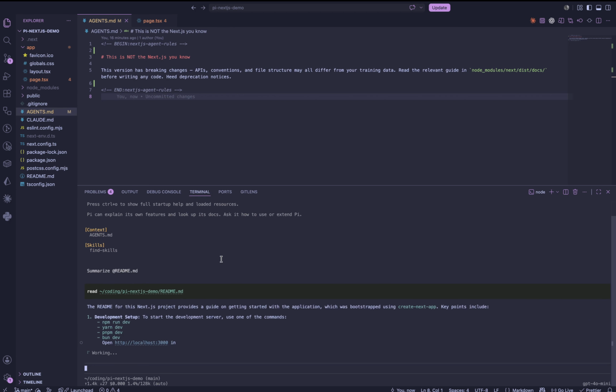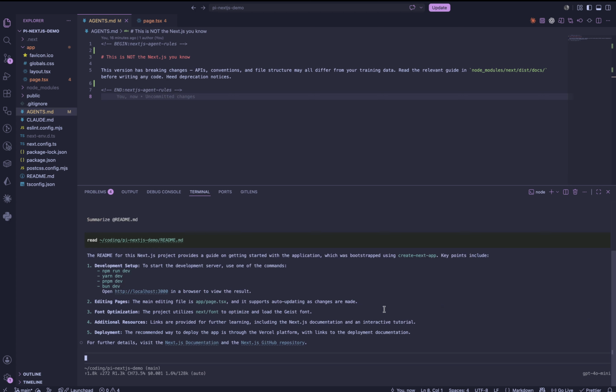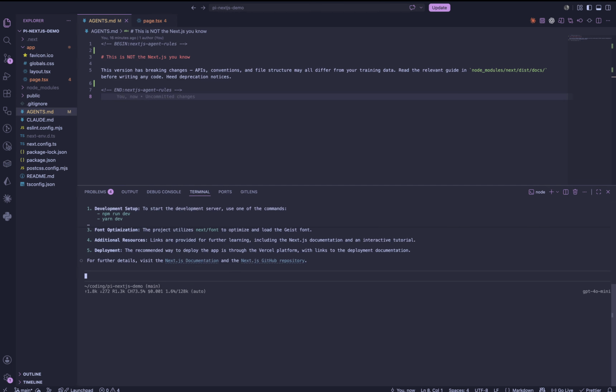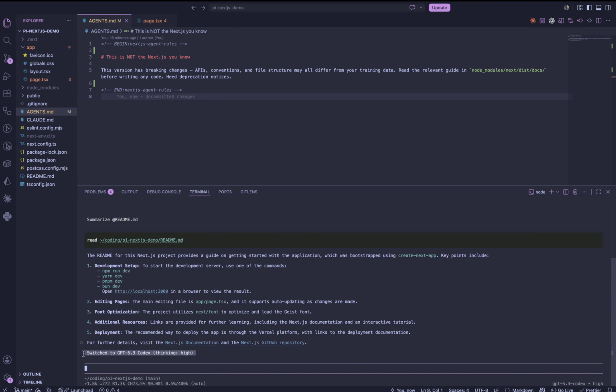As you can see, it's reading the file and it has summarized the file as well. So to change the models, you can use Ctrl L and it'll give you a list of models. Apart from that, you can use Ctrl P to cycle over the models. So if I type Ctrl P, you can see it's changing the models. You can use Shift Tab to change the thinking levels like this. And while I'm changing the thinking levels, you can see the borders of the input field are also changing.